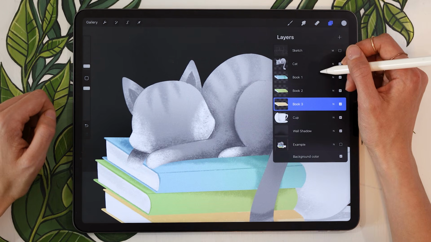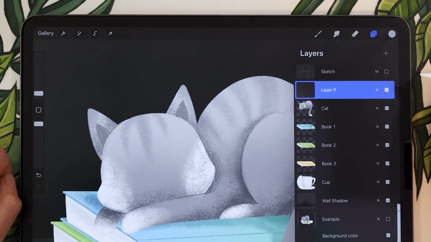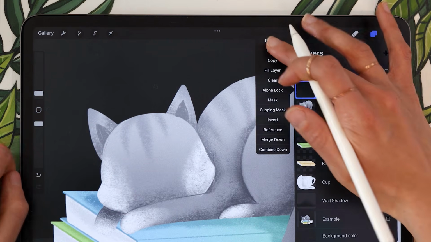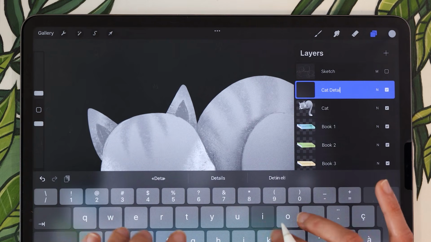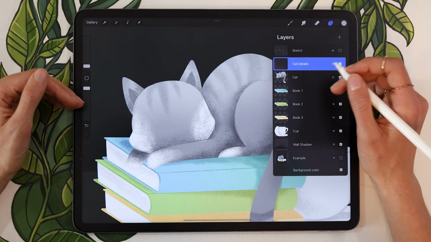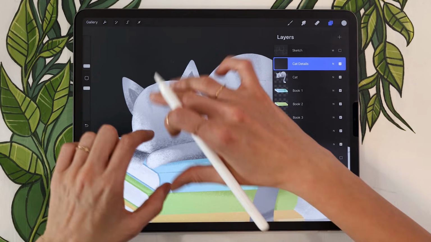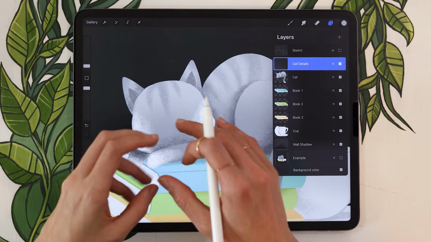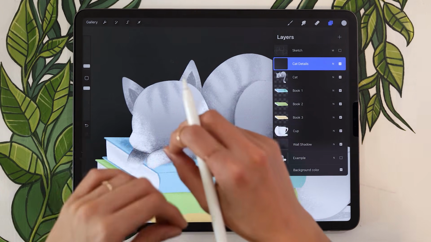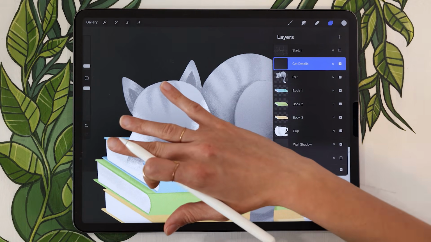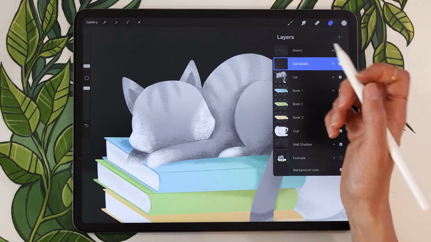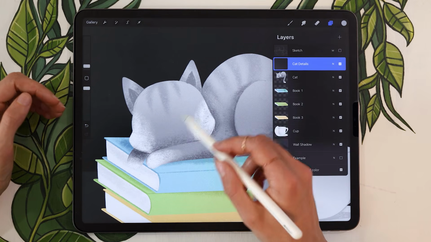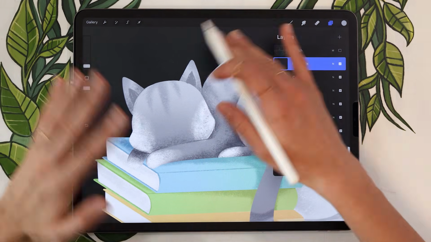So I'm just going to go ahead and create a new layer above the cat, and I'm going to rename that new layer to Cat Details. Now I do like to create those details on a separate layer so that I can move them around if needed, because stuff like facial features is just so important in illustration. It's always good to be able to come back in, move them around if needed without having to, for example, erase and then redraw the colors underneath and stuff like that.